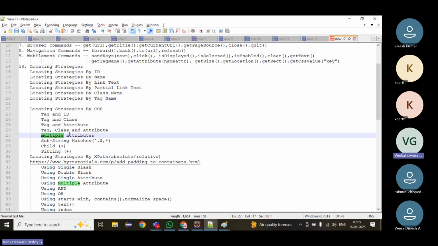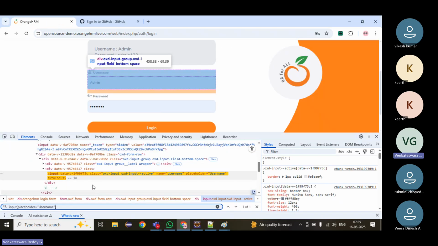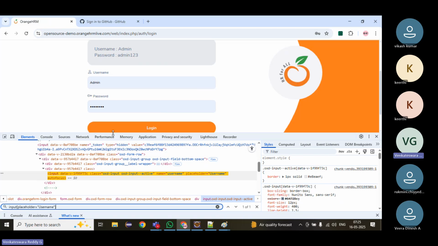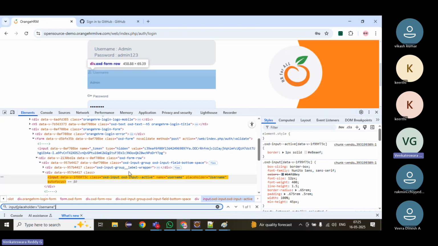Then we can also have multiple attributes. Sometimes with a single attribute, we cannot identify the element. In those cases, what we will do is use multiple attributes.